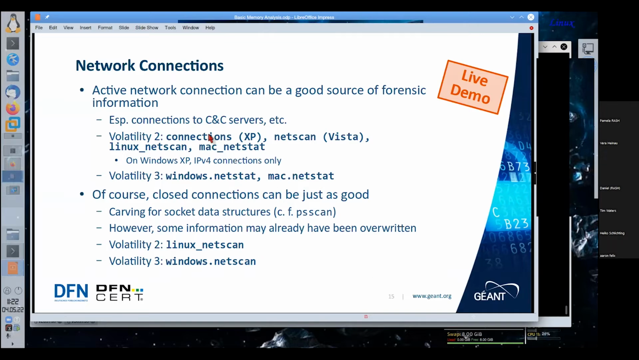There are two commands for that because there have been some changes in the Windows networking stack. For old Windows XP and below, you have the connections plugin, and the netscan plugin for Windows Vista and following. And we have the netscan and netstat commands for the Linux and Mac world, which work quite well, too.